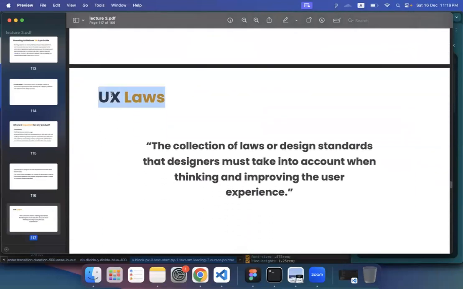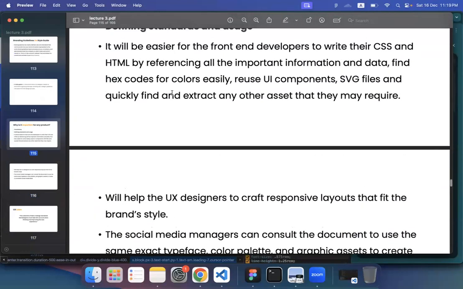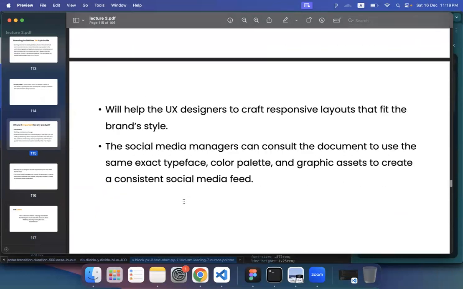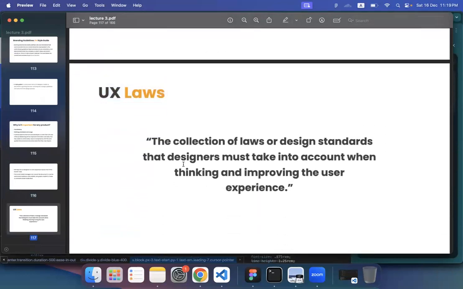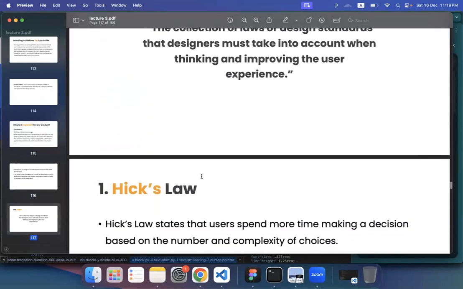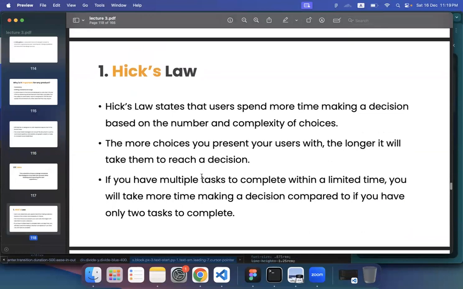So these are some UX laws. If you have any questions up until now, you can send a message on the group chat. Number one, the collection of laws or design standards that designers must take into account when thinking about and improving the user experience design. Those are the UX laws. We have a few described here, but there are quite a few actually. I have added a few of those in the presentation. If you Google for UX laws, you can find more, with complete websites dedicated to UX laws as well. I will share some links on Google Classroom.